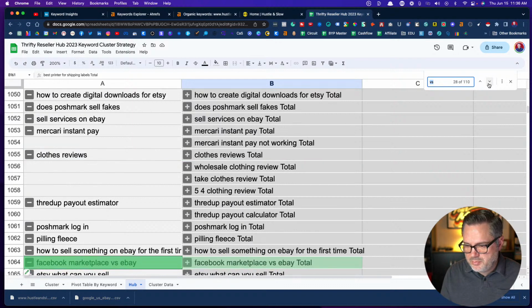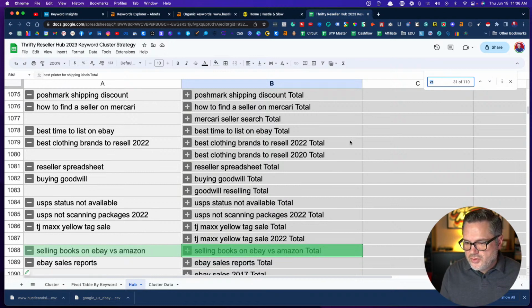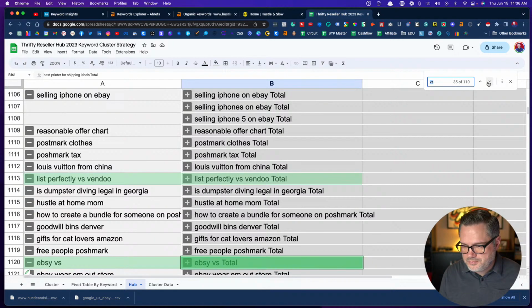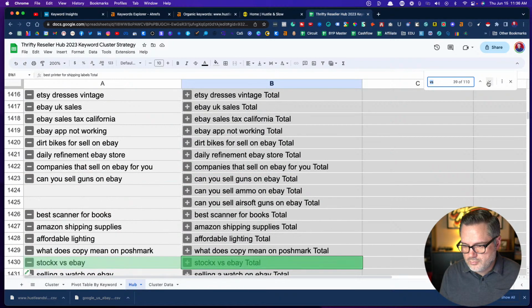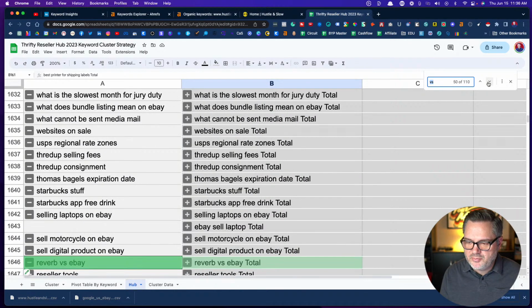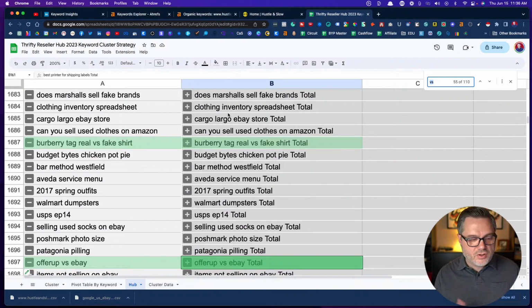Looks like they're mostly comparing different places to sell things. So this is a good one, selling books on eBay versus Amazon. I think that's a great potential article. All right, looks like they're comparing a lot of platforms, which is good. Those are great articles. All right, so there you go.